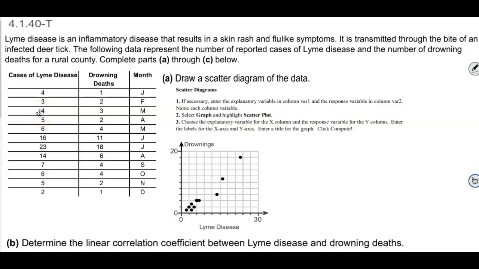4.1.40-T. Lyme disease is an inflammatory disease that results in a skin rash and flu-like symptoms. It is transmitted through the bite of an infected deer tick. The following data represent the number of reported cases of Lyme disease and the number of drowning deaths for a rural county. We're going to complete parts A through C below.